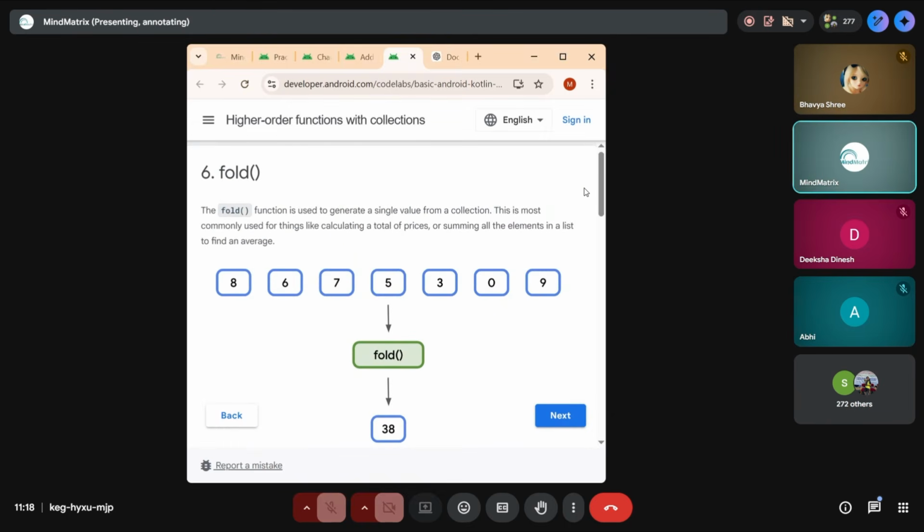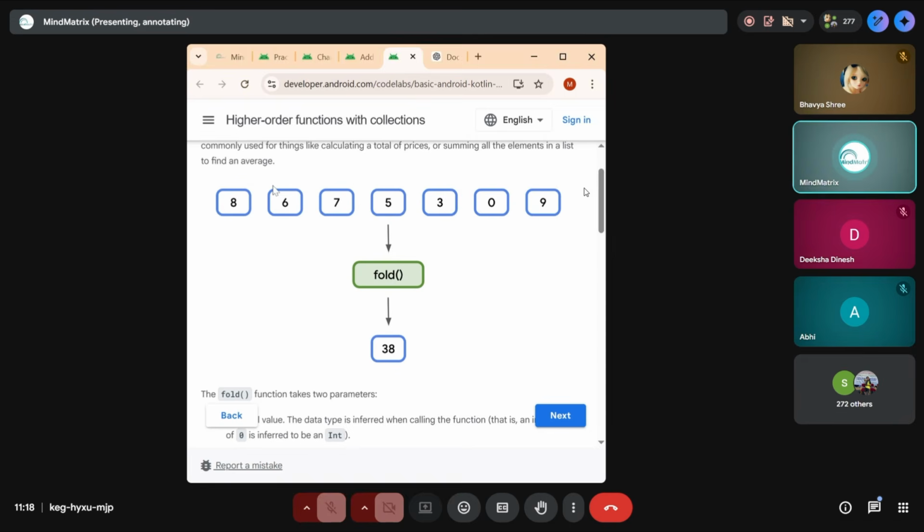So the next one is fold. We use this function for combining all the values into a single result. You can see in the picture also they are showing the same thing. Some list is there. We are using the fold function for combining all the values into a single result.